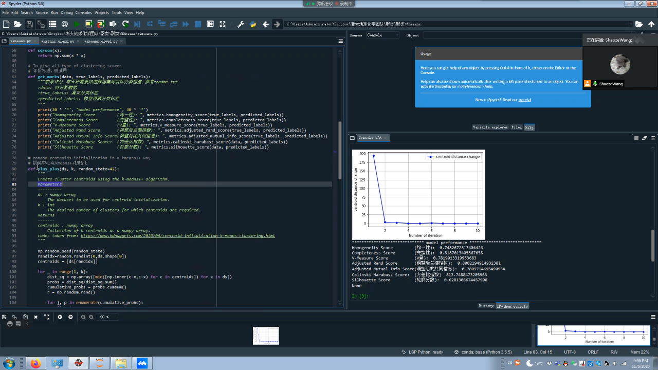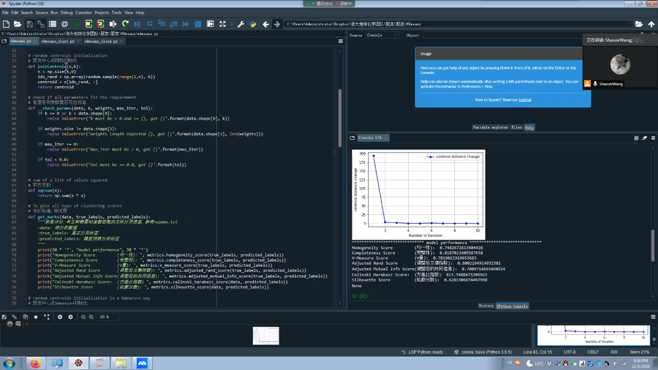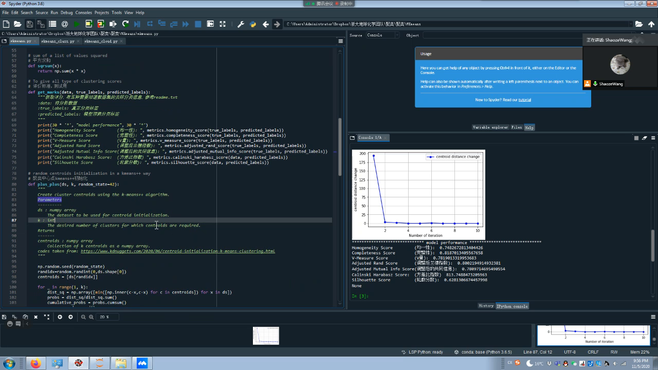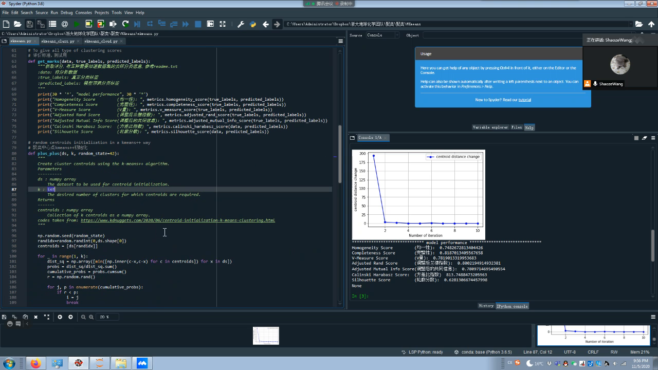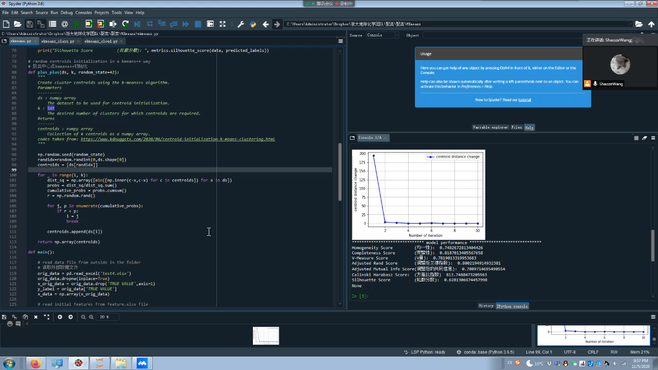The next one is random centroid initialization in a kmeans++ way. It is much better than the plain random centroid initialization, because this way gives a randomization for the centroids in a more sophisticated and reasonable way, so that they will be far away from each other and will not be very close. It will avoid some errors in future iterations.